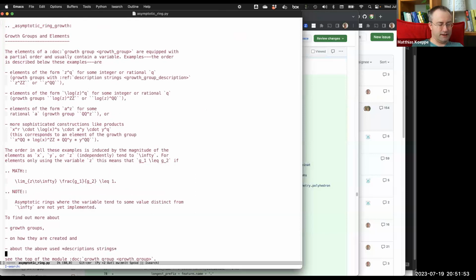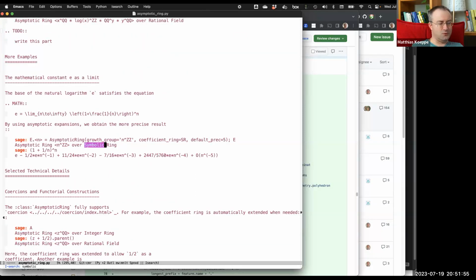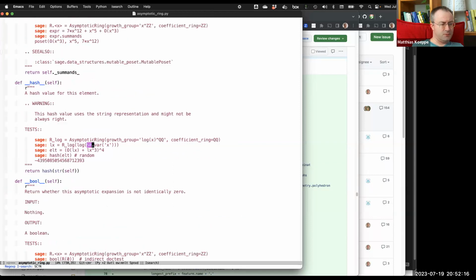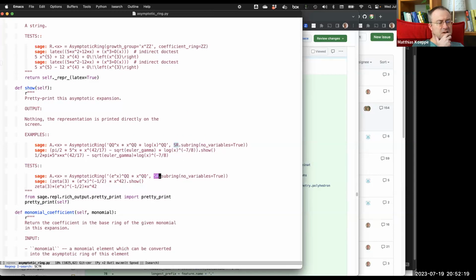Let's spot uses of the symbolic ring. Ooh, there's one. Coefficient ring is SR. Okay. So let's look for SR and also SCR, which is the symbolic constant ring. Okay, so this one is written here directly using SR.var with separating new variables true. Okay, so these doctests here, they would be symbolic, right? So we would have to mark them.